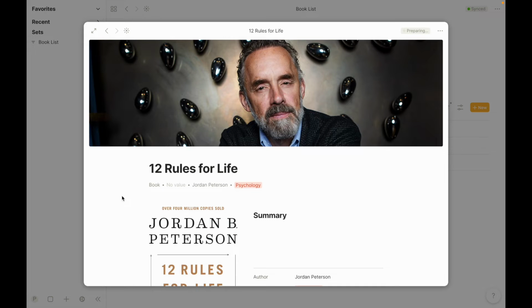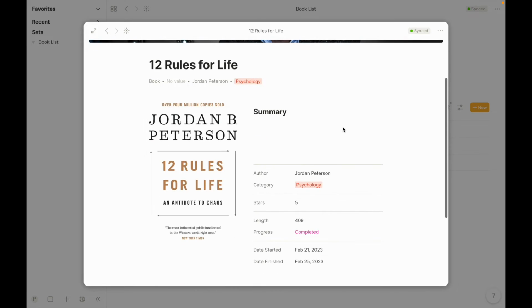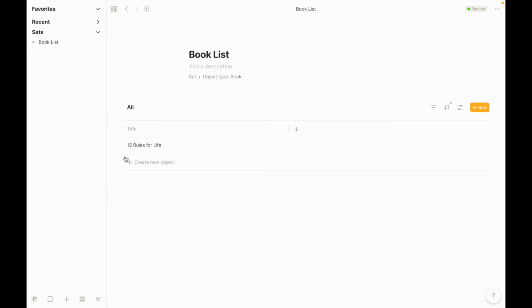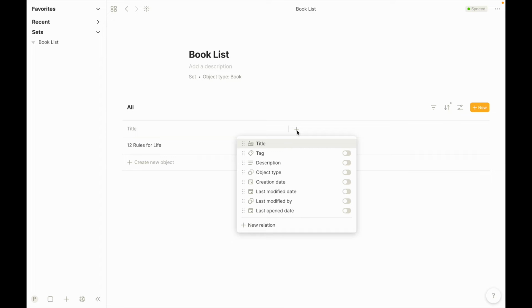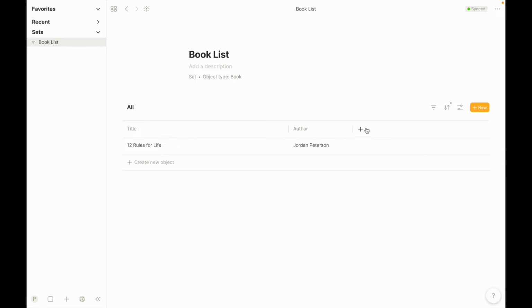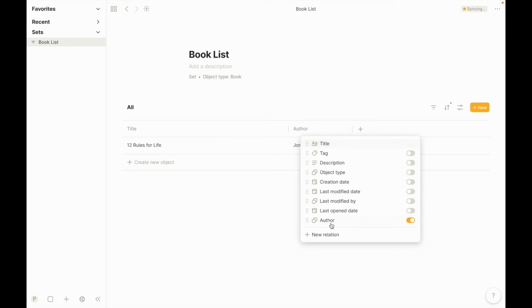So if we open up 12 Rules for Life, we can see all of the data here. So I give it 5 stars, I have a length, completed, all of that information. So what I can do with this now is actually put it into the table. If I click this right here, I can select one of these different buttons, basically. So I can add a new relation, and let's say author, right here, and it's going to pre-fill it in.